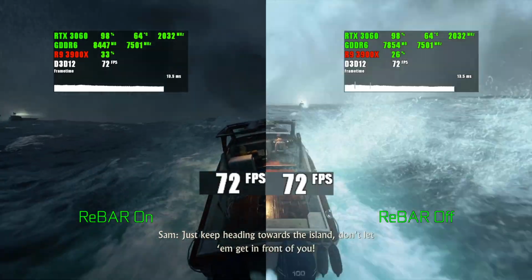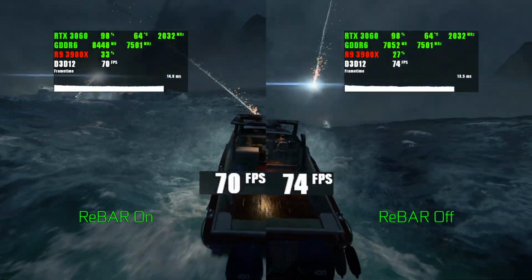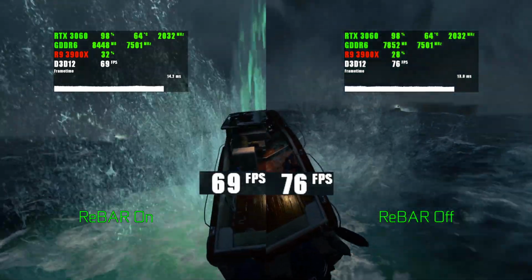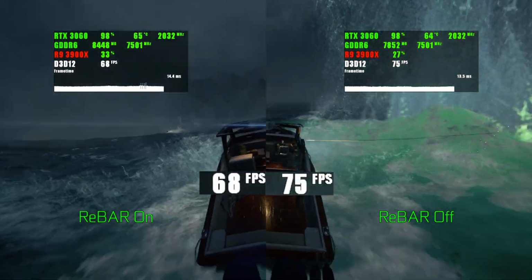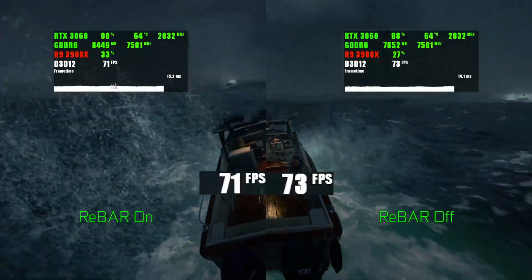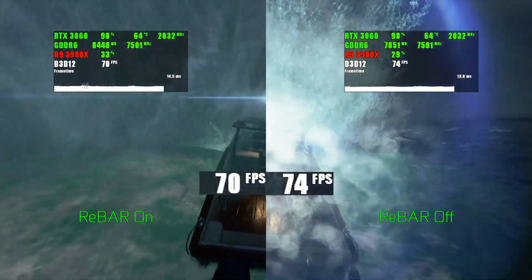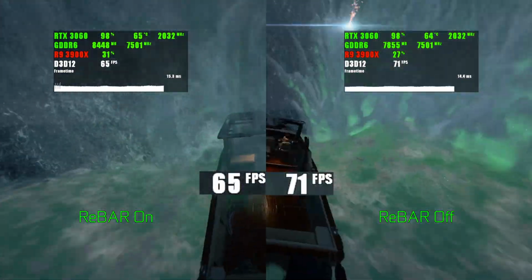It is hard to tell which result is better in Uncharted 4 on 3060, with ReBAR or without. All the differences here are perfectly explained by measurement inaccuracy. This game is definitely not very ReBAR intensive.